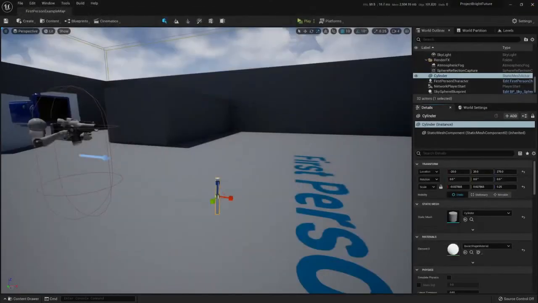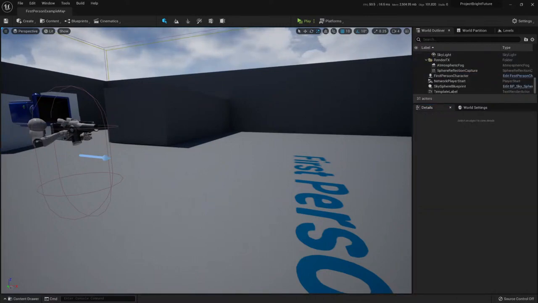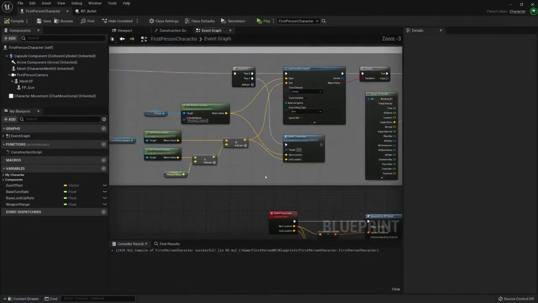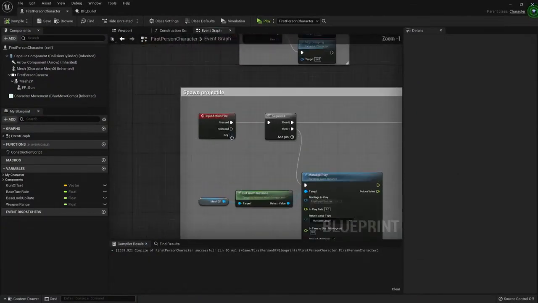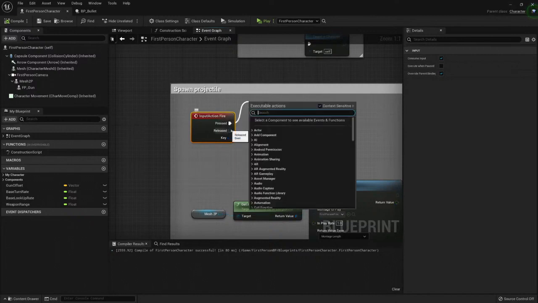SMG. Oh, right. We just need to change a little bit how we are handling the input. I will open the first person character again, and we see that whenever we press this button, we are only firing, but we want it to work if we hold the button. So we will use these two events, pressed and released.